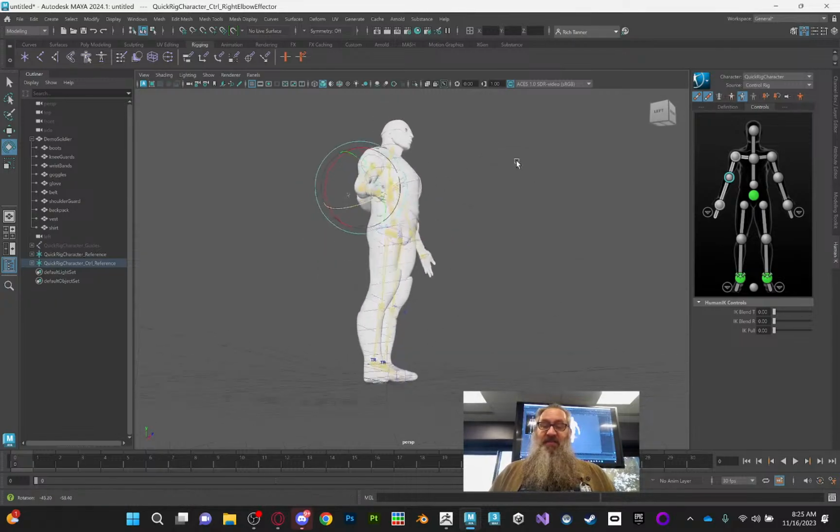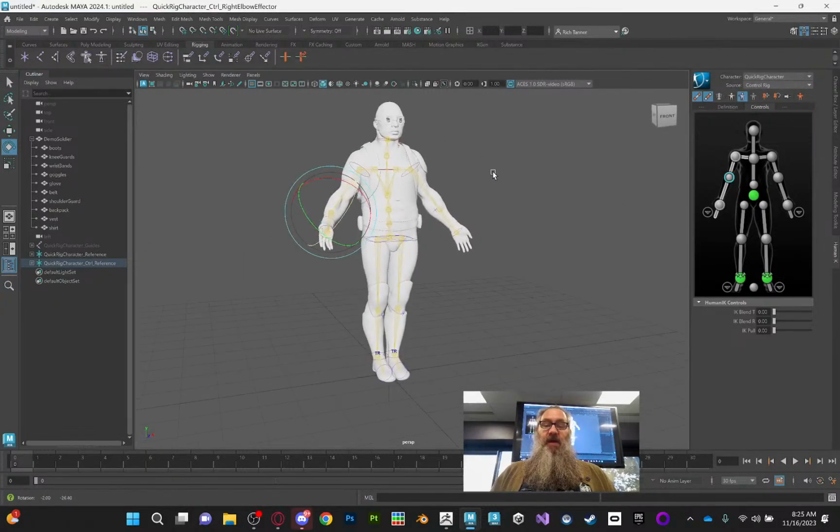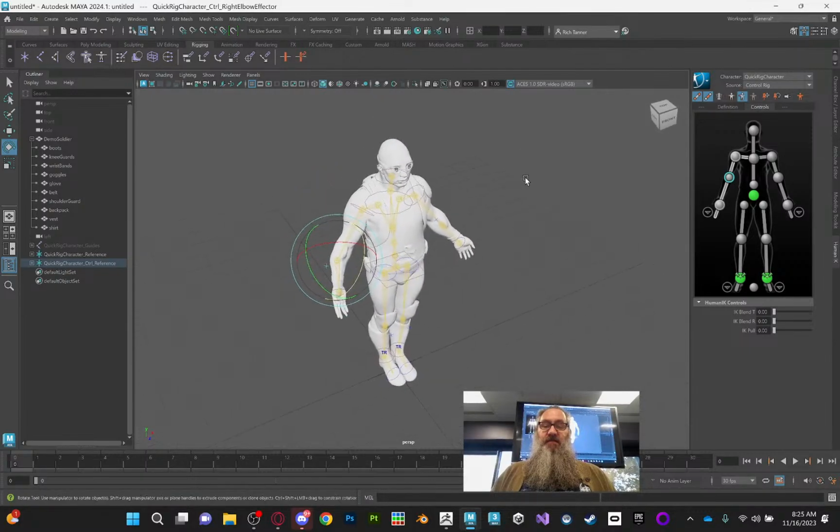So this kind of works, and it may just be this guy's overly jacked. I want to be early Vin Diesel problems. Let's see. Yeah, this whole shoulder comes with him.